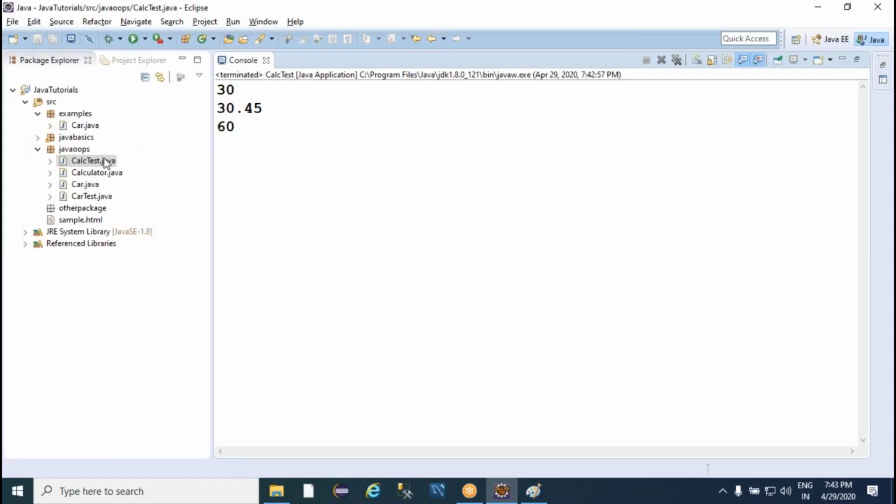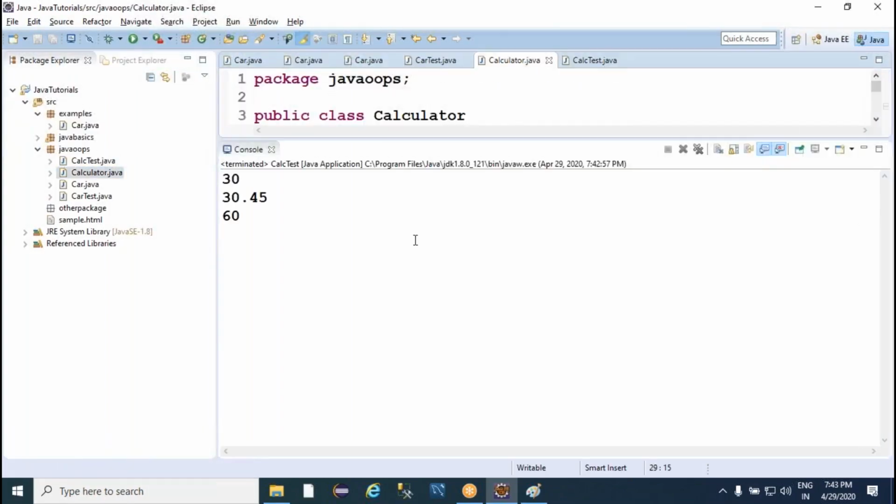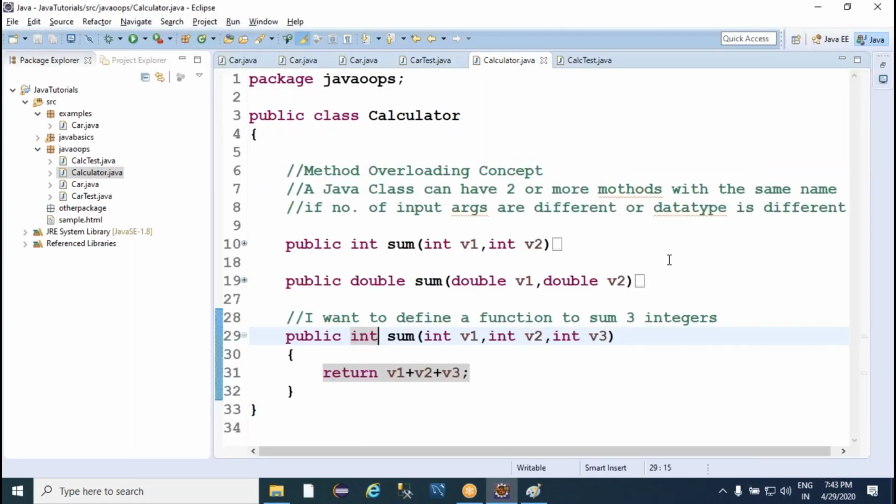So this concept is called method overloading. A Java class can have two or more methods with the same name, where either the number of arguments changes, or the number of arguments is the same but the data type is different. This is allowed in Java programming. This concept is called method overloading.